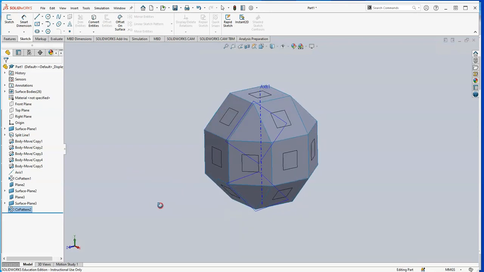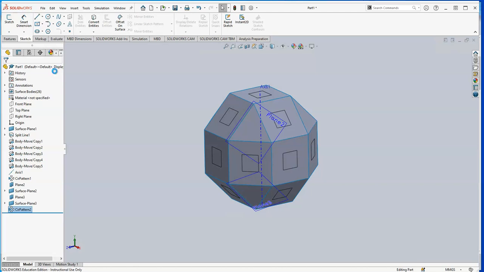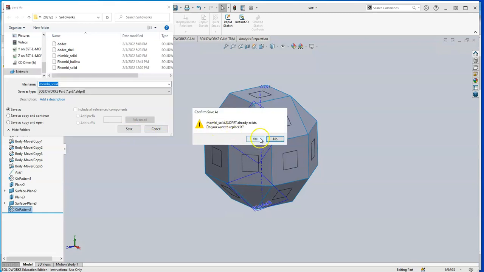It's still hollow, so I'm going to do a file, save there. What I'm going to do is create a solid out of this. So I'm going to call this Rhombi underscore solid. Save that.